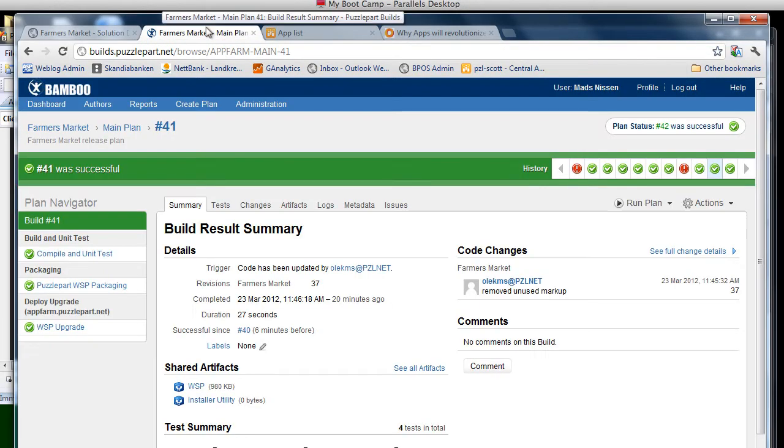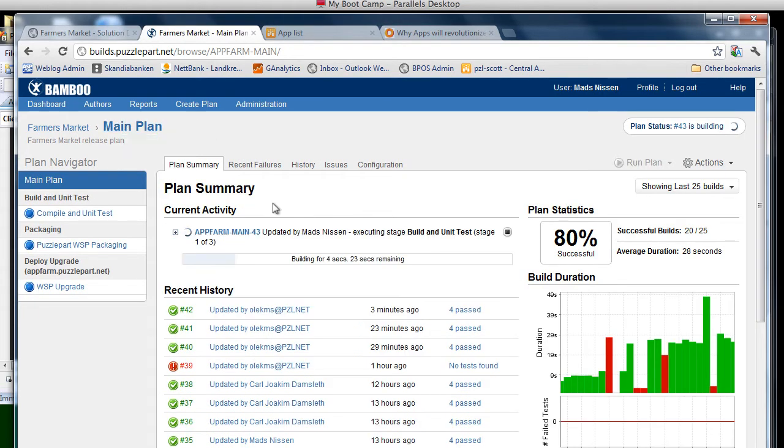So the next part of this process is fully automated. We have a build server up and running, running continuous integration, triggering on every single check-in. So on our build plan for the farmers market, which is the name of our conceptual app store for SharePoint, you can see how the build is moving on. If I go to the main plan, you can see the full history. You can see that my recent commit has triggered a build, which is currently working.